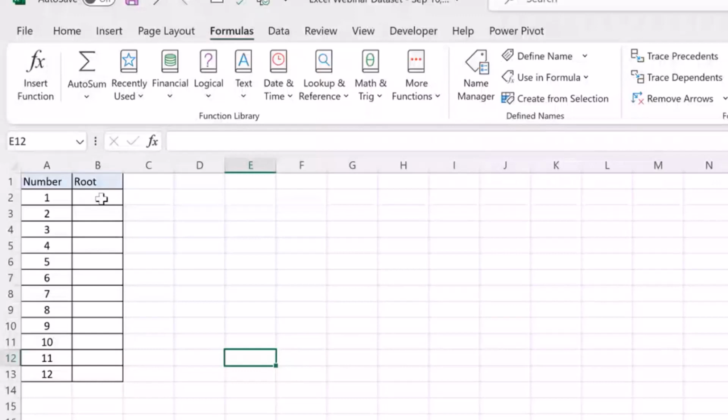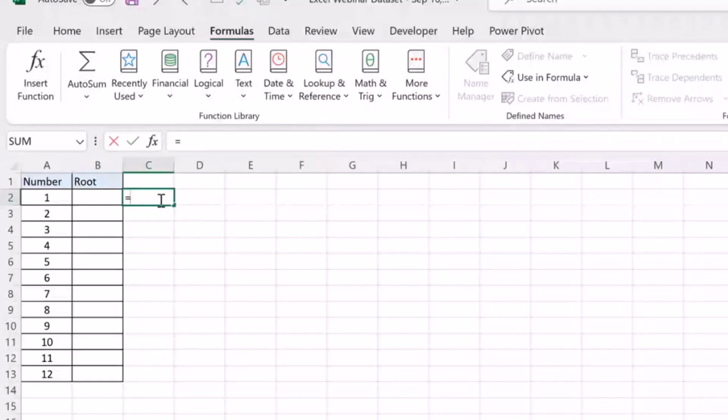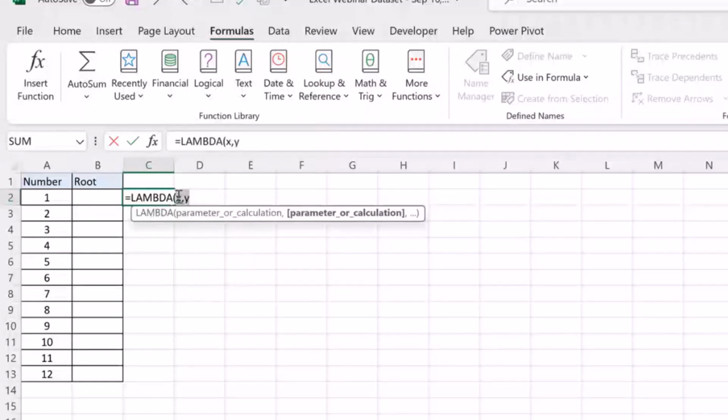You use the following. So I can just create my lambda function here called a root. So I can say equals LAMBDA. Lambda requires two values. I now want a value and the number which will be a root. So I want X and Y. And you can call these variables anything. You can say a number, another variable called root. So you can say comma. So what is the calculation that you want this function to return?